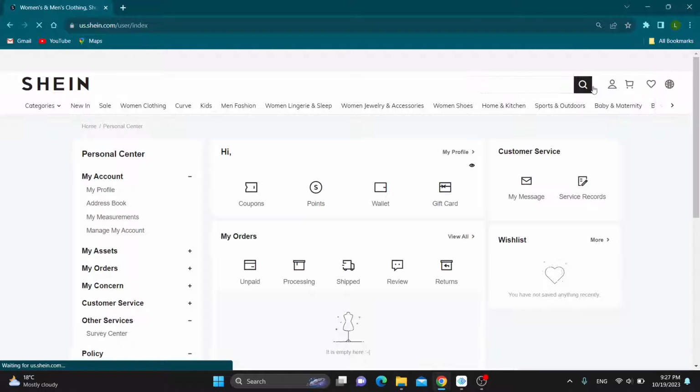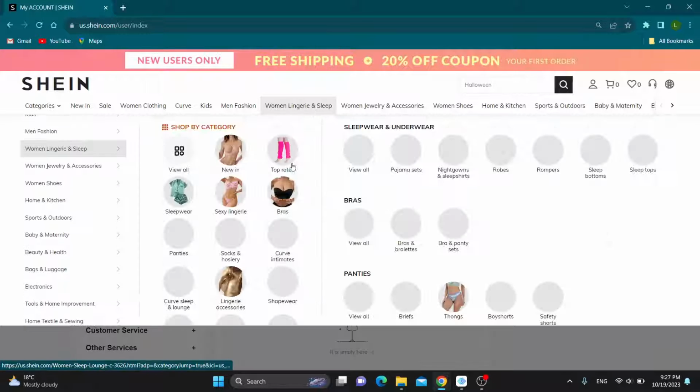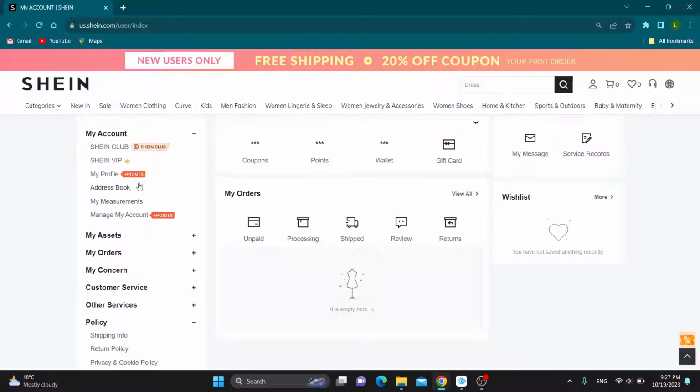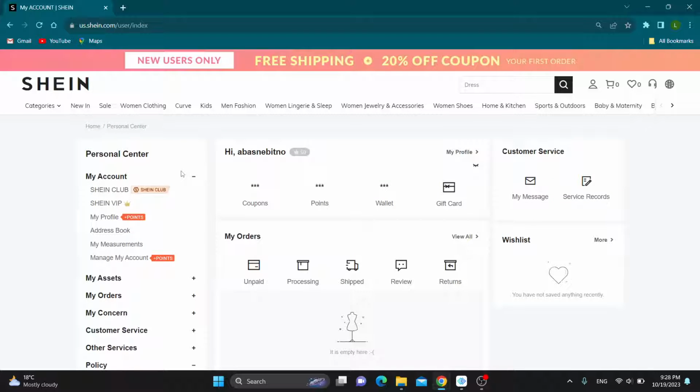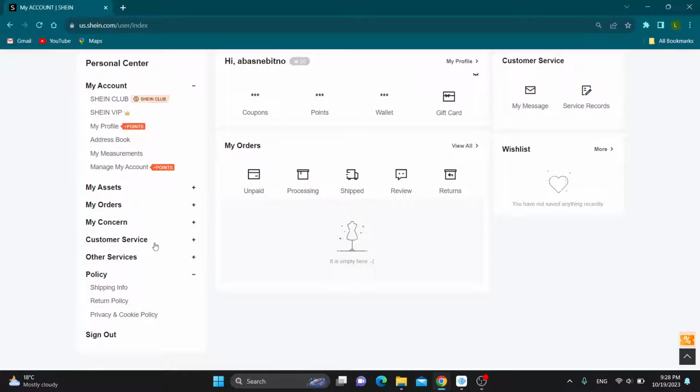So guys, go ahead and click on the profile option, and after opening that, this will open up this new menu where you can see all the options you have to access. You can see your orders, you can see at the left side of the screen all the menu options and so on. So guys, now find the reference code section, and you'll be able to find it under this section right here that says other services.